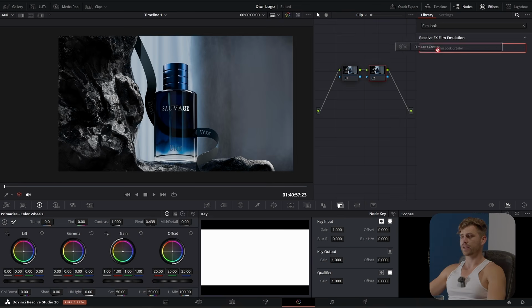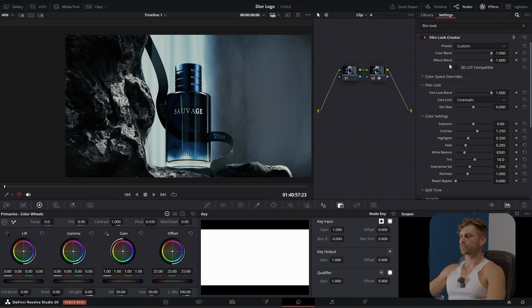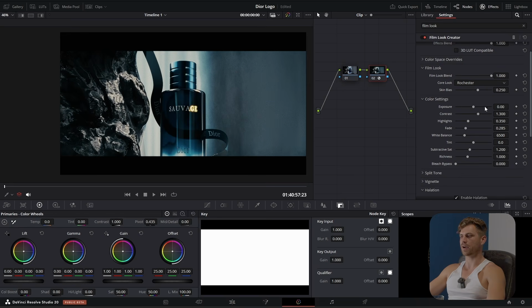So I'm going to bring in a film look creator. I'm going to drag it on here and immediately you will see that the entire render changes. First of all, right here under presets, we're going to make this cinematic. And immediately you can see that it becomes more cinematic. Now, I'm going to set this to Rochester because I think it gives a better blue ratio in the entire shot. I will increase the exposure by a bit to make sure that it seems like an actual camera because sometimes things are a bit overexposed and I think that's totally fine in certain cases.